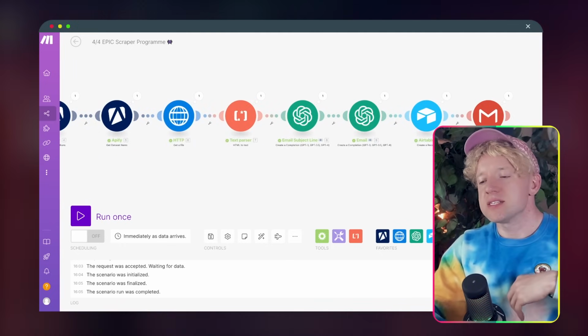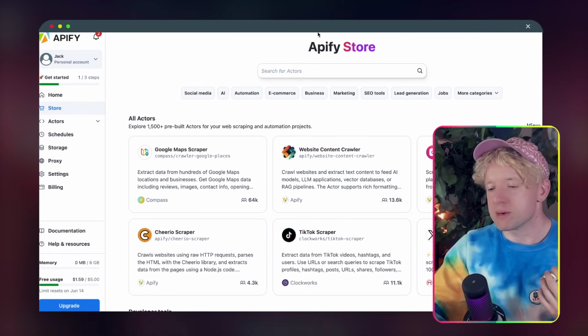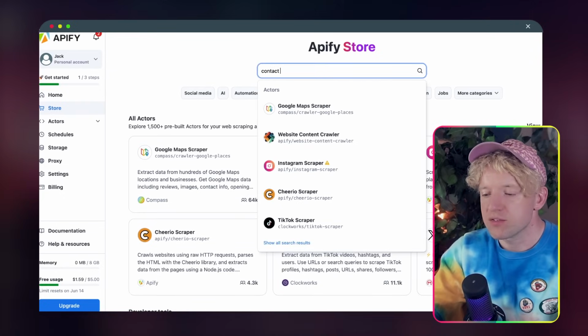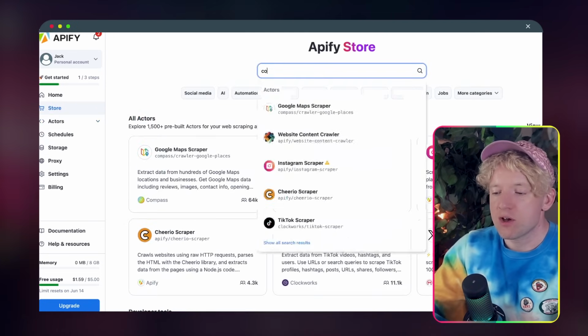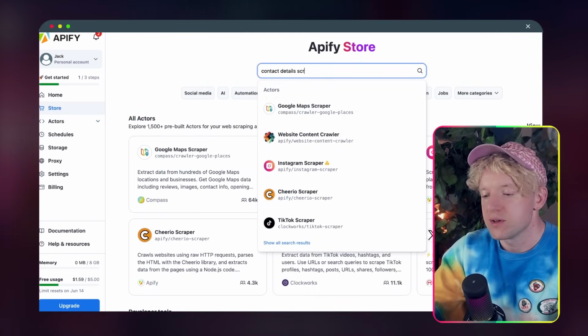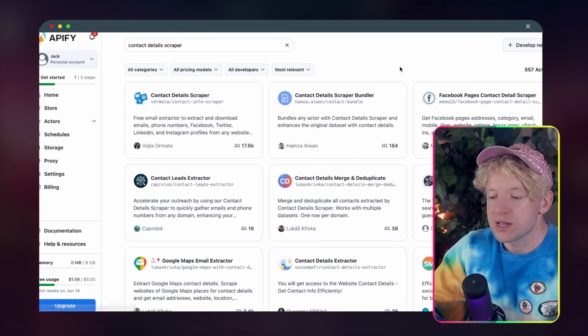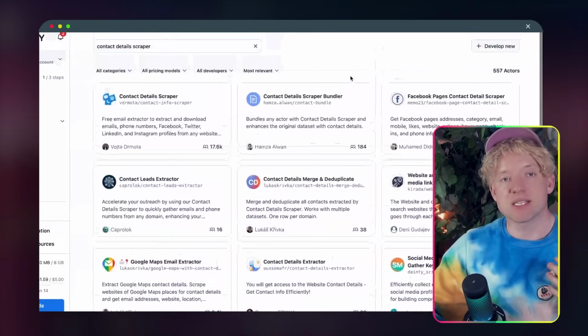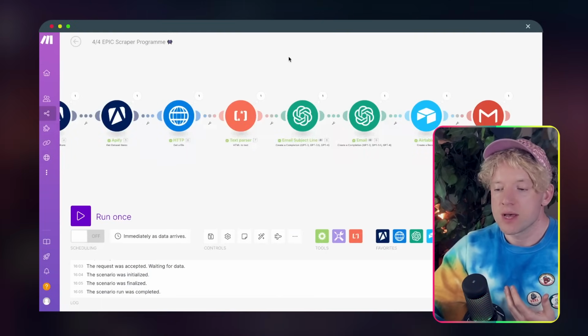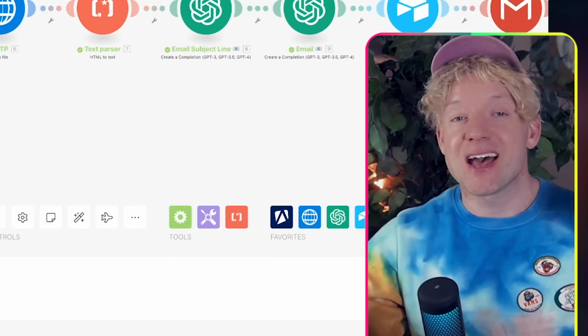And one thing I'd say, guys, is there are multiple contact detail scraping bots, okay? I chose this one because it's free. But at the end of the day, guys, you can actually use so many different ones, right? Contact details scraper, okay? There are lots of different ones on here. Some are paid, some are free. And, you know, if you're really scaling this up, you can experiment with different solutions. And that's how I built this whole AI automated outreach system.